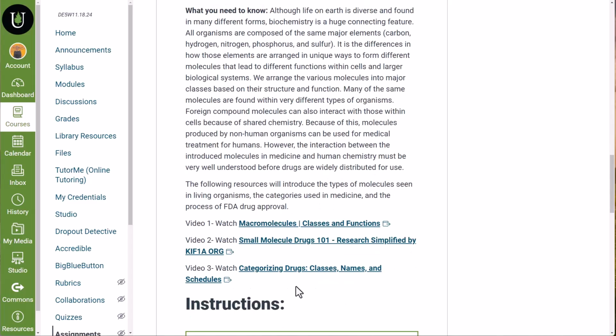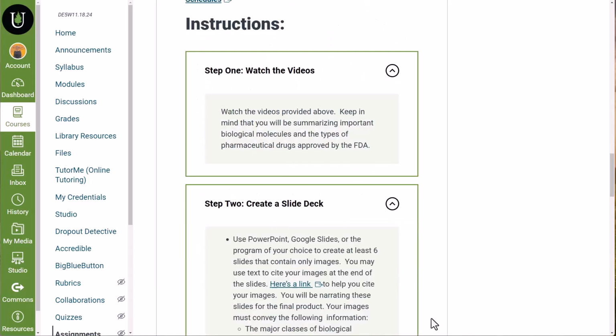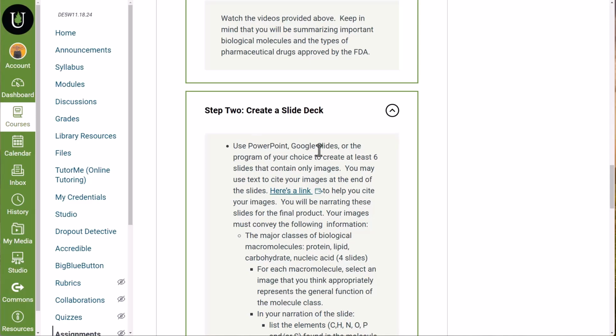Like these videos, go back to the learning materials. You are going to create a slide deck. You can either use PowerPoint or Google Slides. You're going to create 6 slides at least. These slides are only going to have images, and then you are going to narrate the slides. So you're going to tell your viewer what they are looking at in these images, but you're not going to put a bunch of text on there.